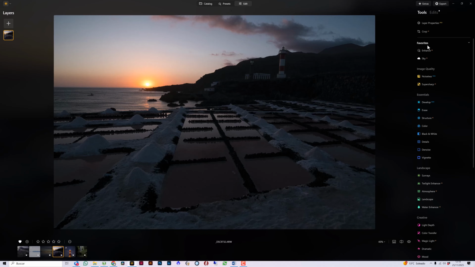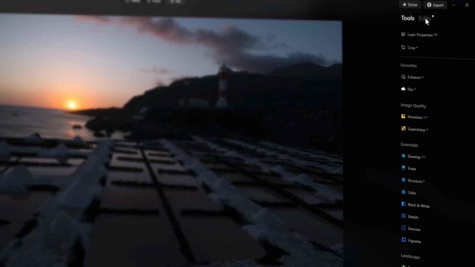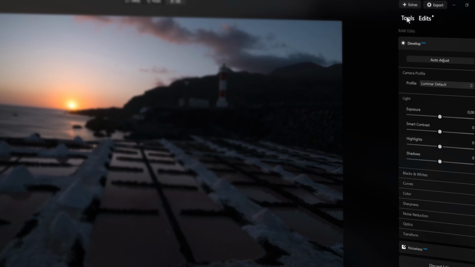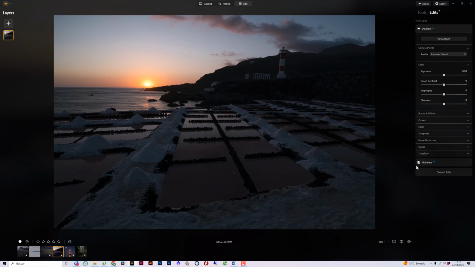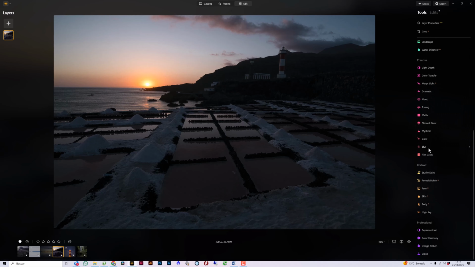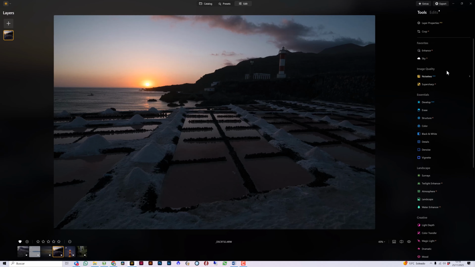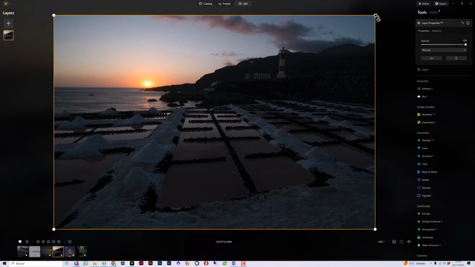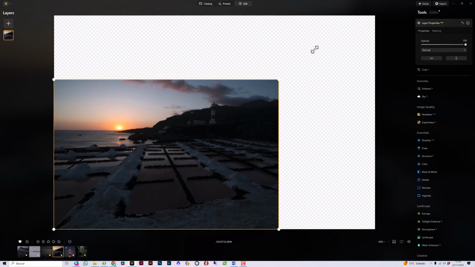Before we dive deep into all the tools we have here, let's take a look at how they're organized. As you can see, here we have Tools and Edits. From here, we can access the entire history of adjustments we've made to the photo. And from here, under Tools, we have access to the different tools that Luminar NEO offers us. Right below, we have the layer properties. From here, we have the option to work with Luminar NEO's layers.